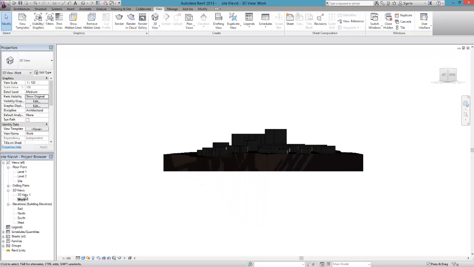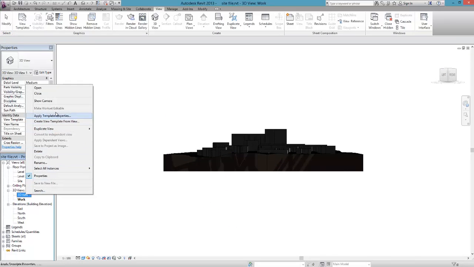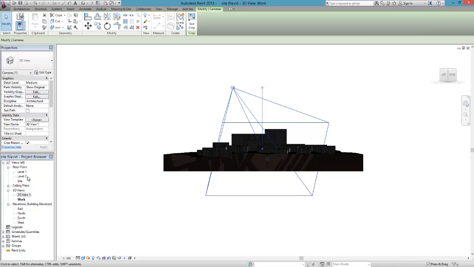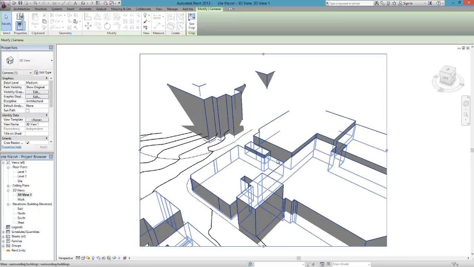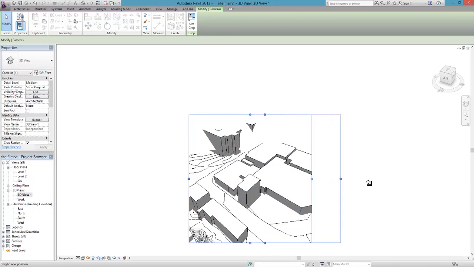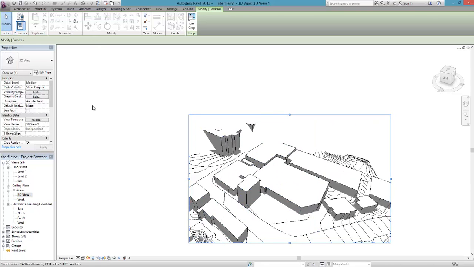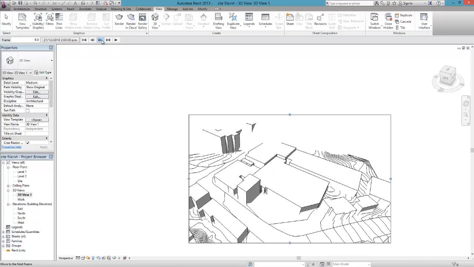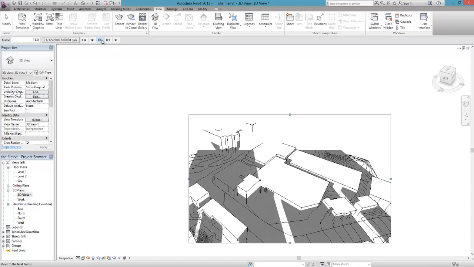I can select my camera, show the camera, maybe lift the camera up now, and have a look at my new 3D view. Let's change my frame, and again just preview my solar study across the site.